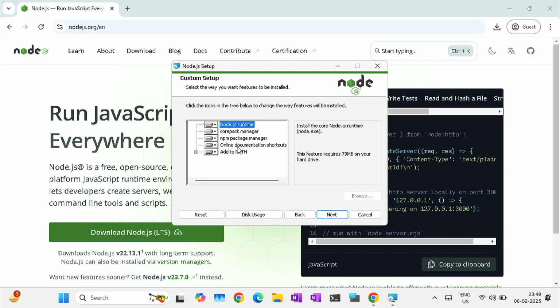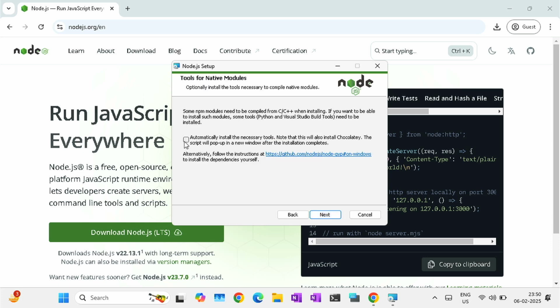Then now this is setup customization. I'll let this be because it's installing most of the Node.js parts and I have no reason to change this for now. So I'm just going to click on next over here, and I'm also going to select automatically install necessary tools for native modules, and I'll click next over here.